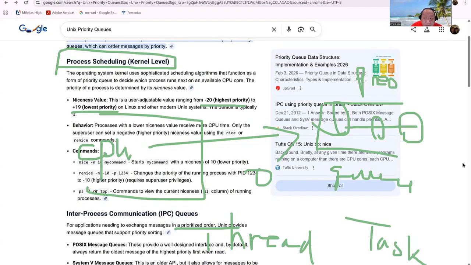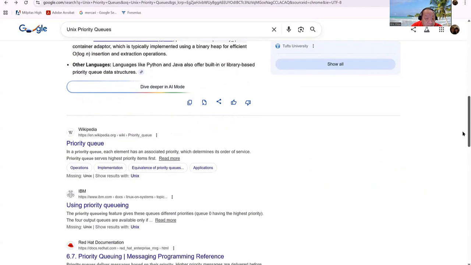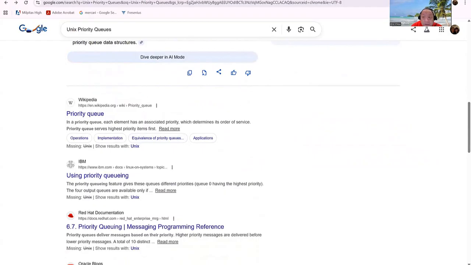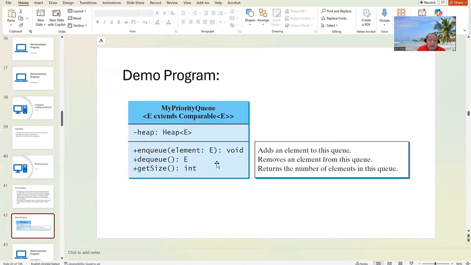Anyway, this is operating systems, so they will be used over there. It's called using the priority queue. A priority queue is a queue, and it uses a heap. We'll talk about heap later. Inside the priority queue is a heap, but they do have enqueue and dequeue, and another function called get size. Okay, let's do it.